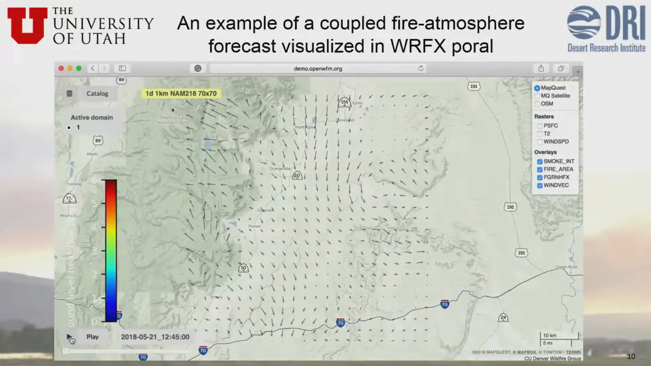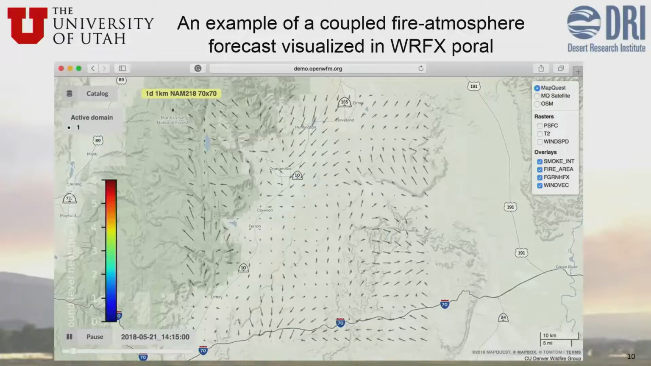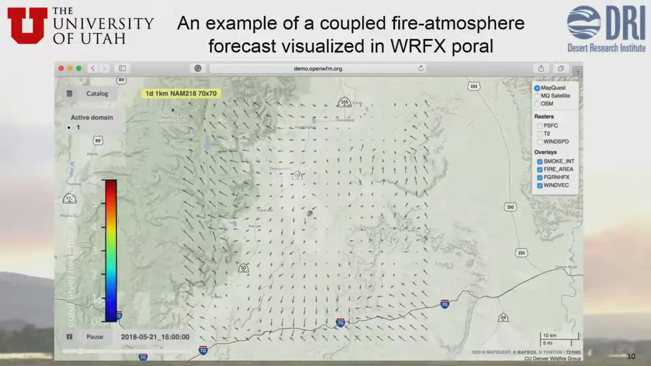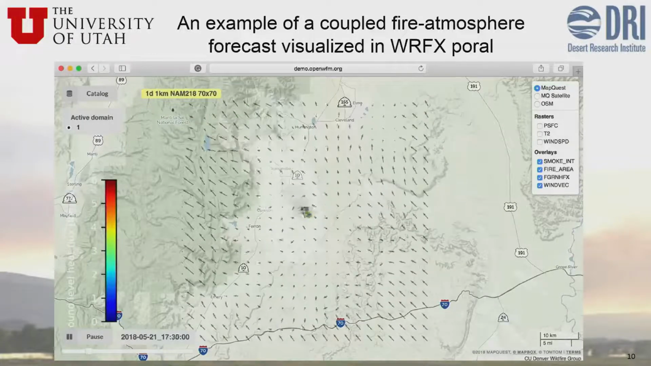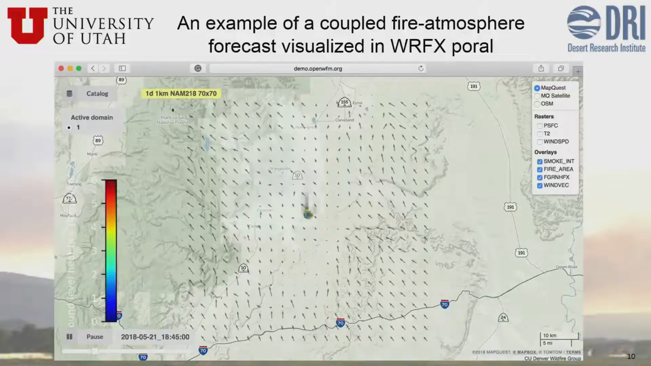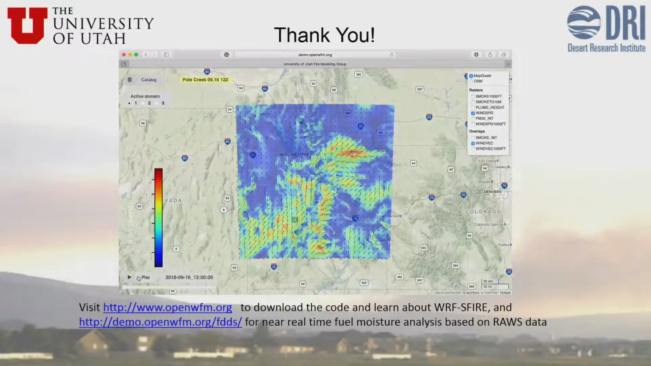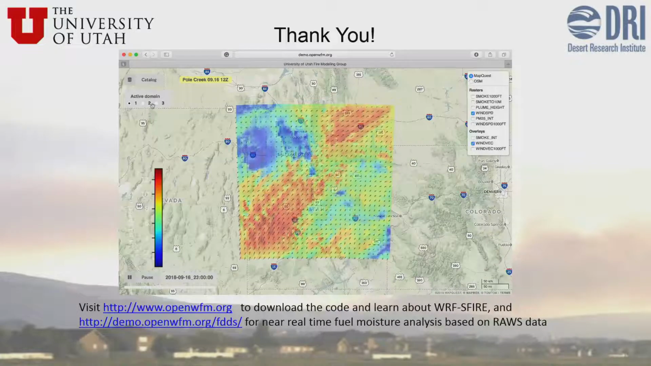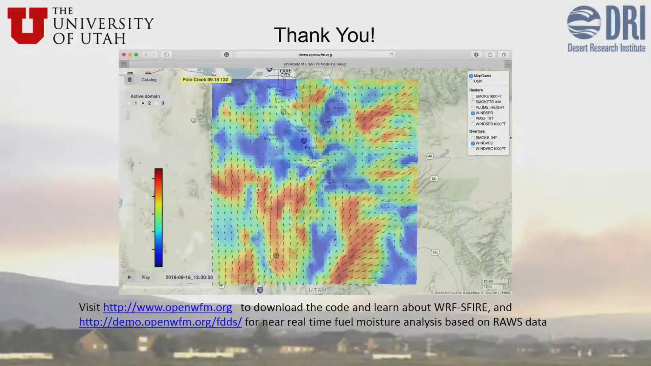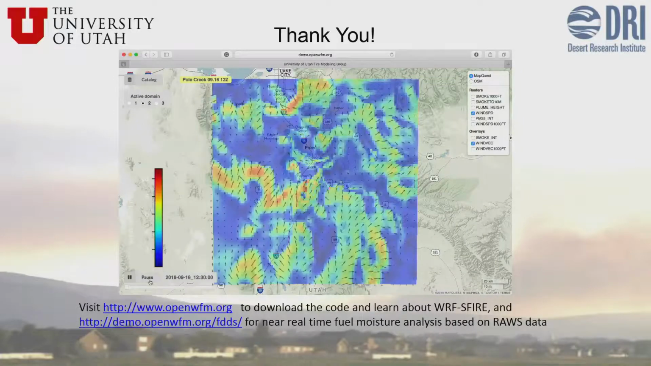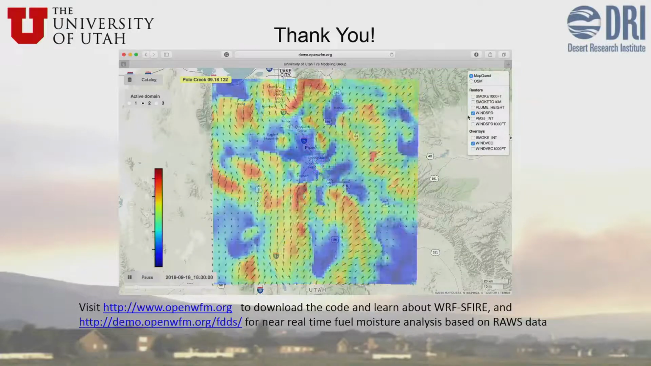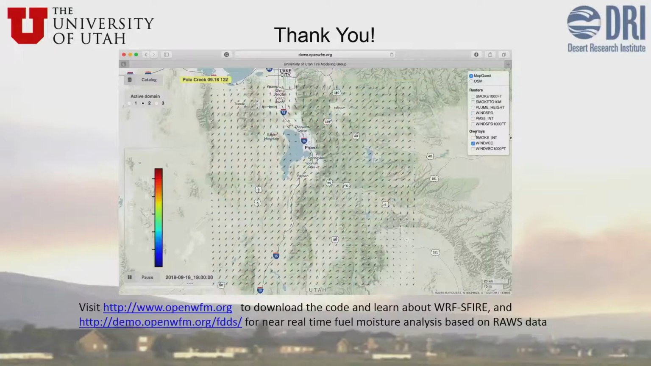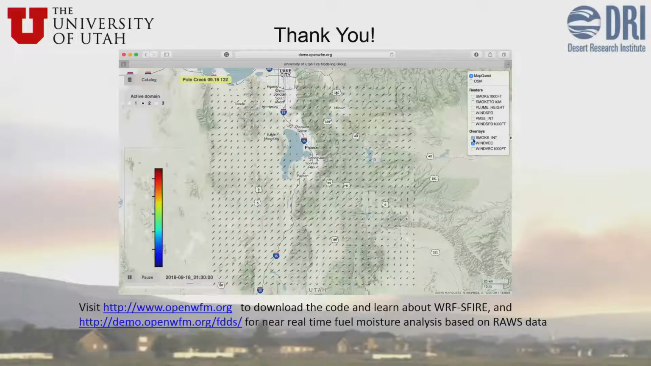Here is just another zoom-in example showing how the actual interface looks. And I think you have a good idea at this moment of what we are trying to do and what the system provides. So I will just leave it at that. I guess there's some time for questions, or we will wait till the end. Okay, thank you.